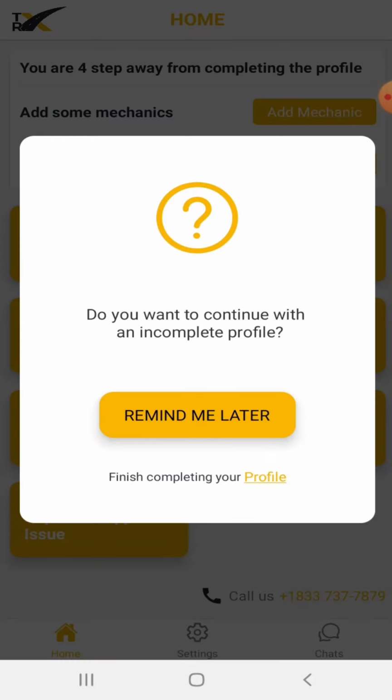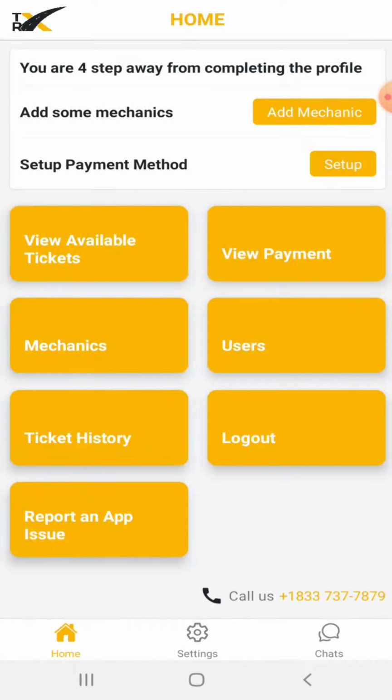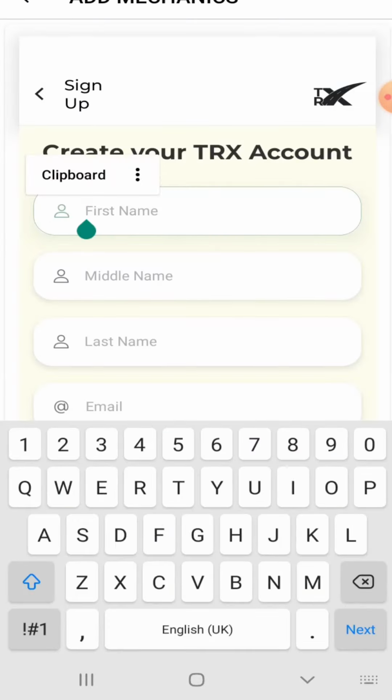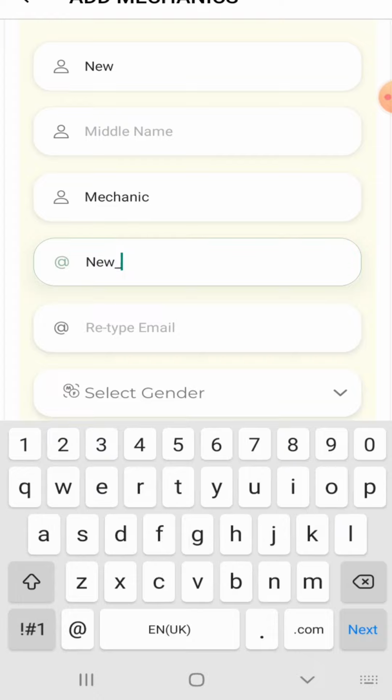On the home screen of the app, find the Add Some Mechanics pop-up and click on the button. The next screen will ask for information to create a mechanic account in your organization. Fill in the asked details carefully.